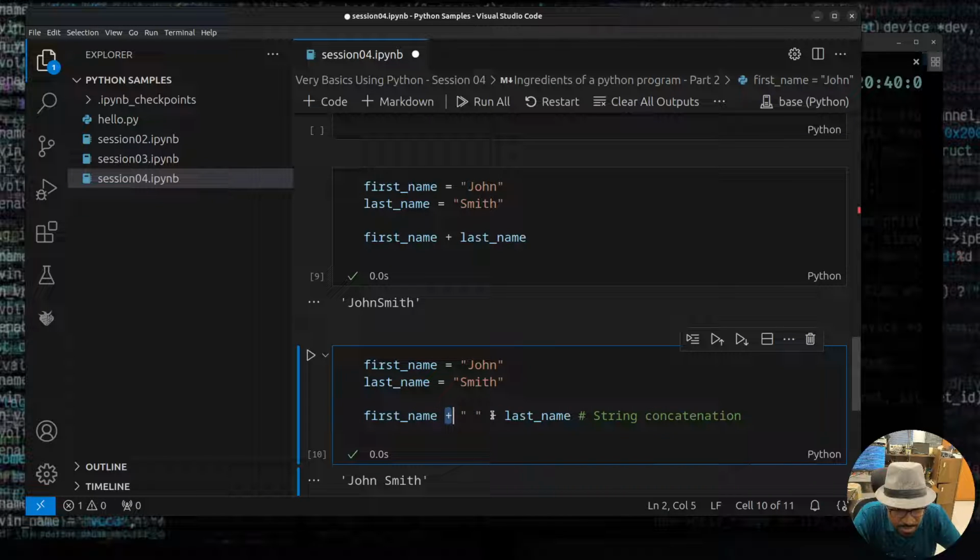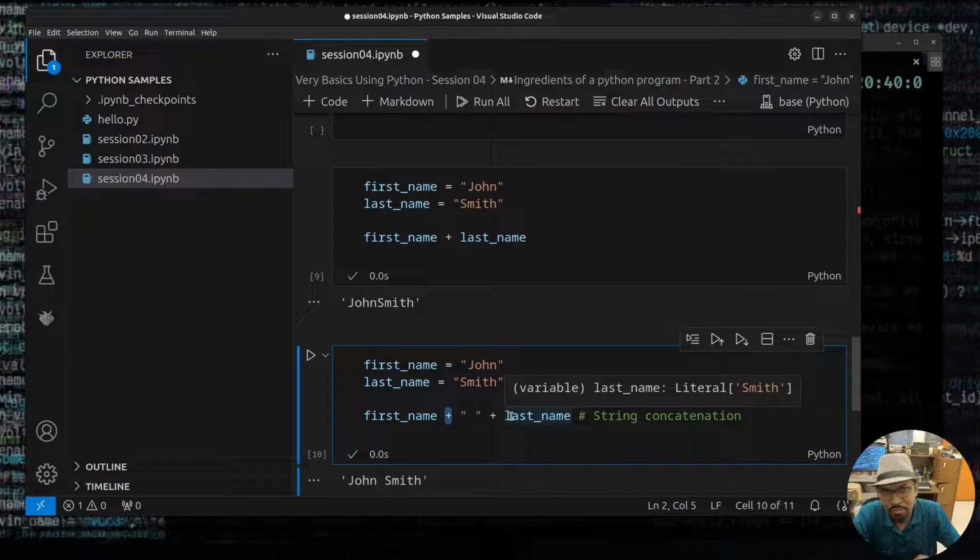This plus operator is like chain loading. This is a string, so this must also be a string. If any one of these operands is not a string, it will flag off an error, a runtime error, telling you it has encountered an incompatible type. You'll get a type error. Okay, so that's what you should know about.